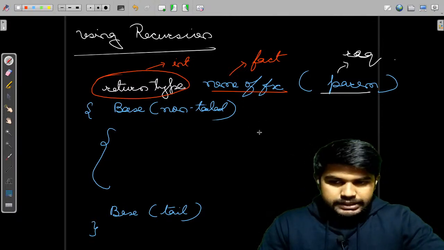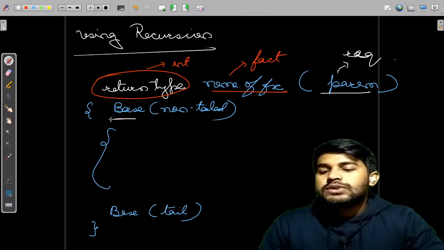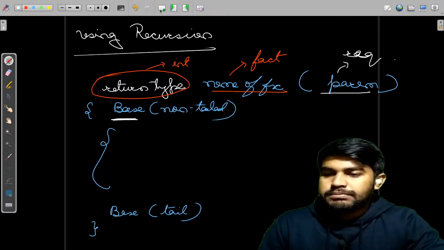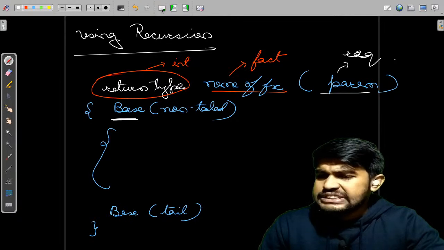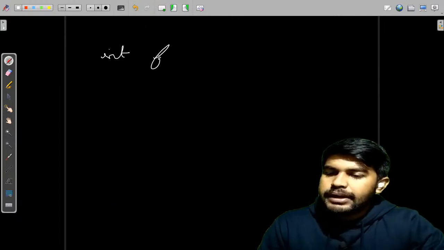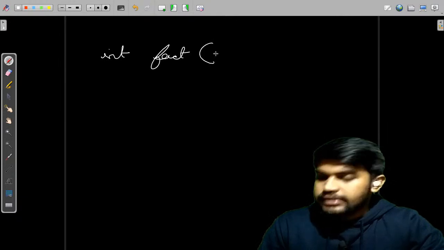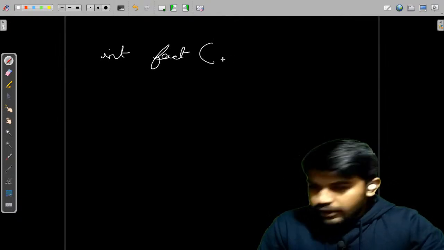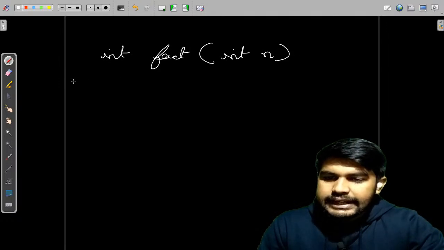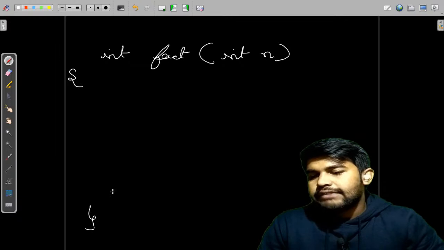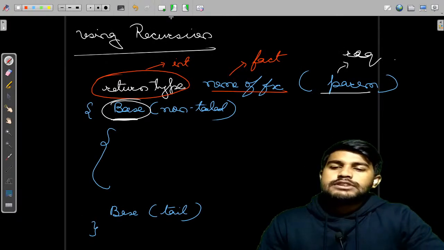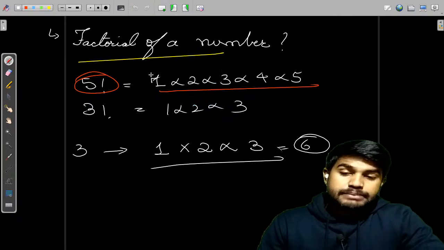Now we would try to do the base case. Let me summarize whatever we have till now. We have int as the return type, we have fact as the name of the function, and then we have the number int n. Then we would have this. Till this point we know. Now the base case itself. So let's see what the base case is.